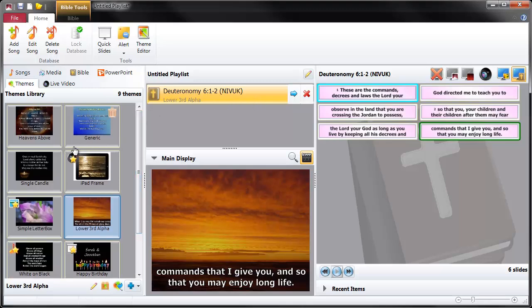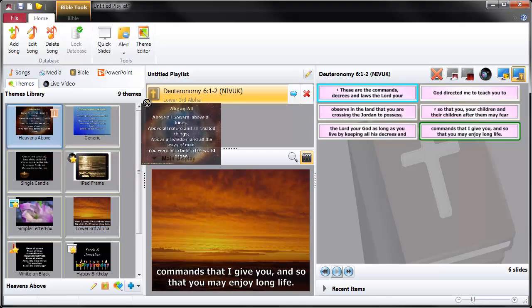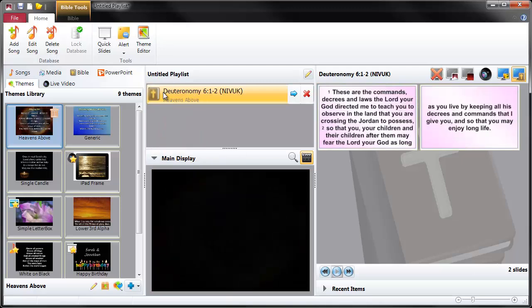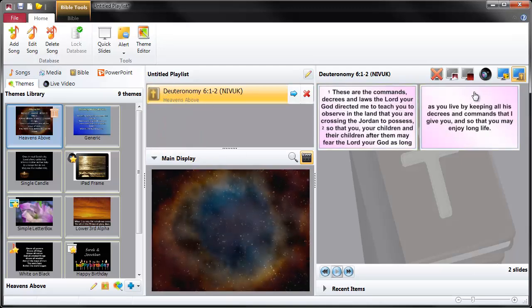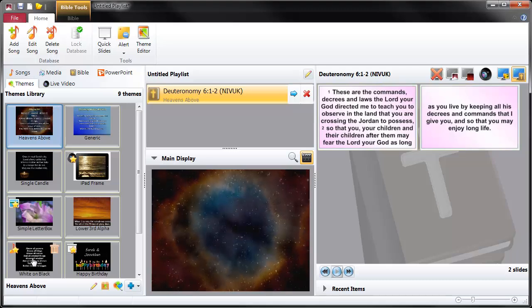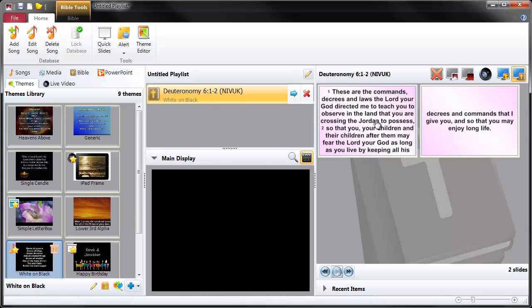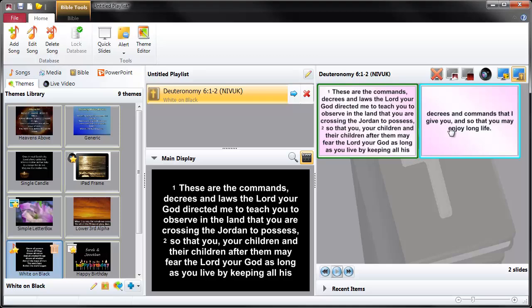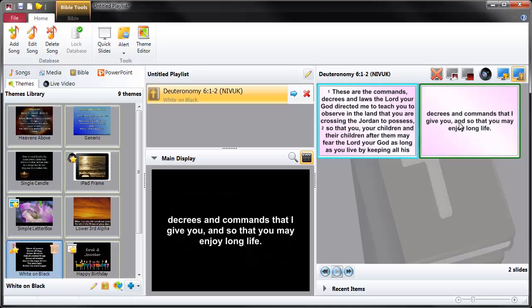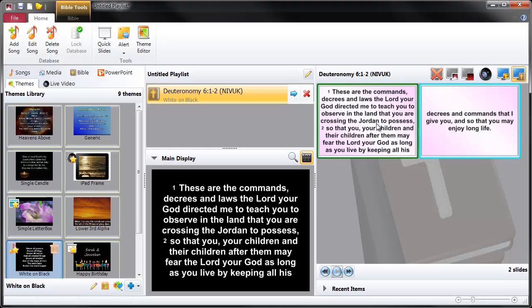Similarly, if we wanted to apply this Heavens Above one, for example, that's got a video background, drag, hover over, drop. Okay, and actually that theme isn't set up for Bibles, that's why it's not showing properly. Let's do white on black one instead. There we are. So again, that's a very basic theme there, but might be what you want. Okay, so you can see themes are very quick to apply, to install, and to export.